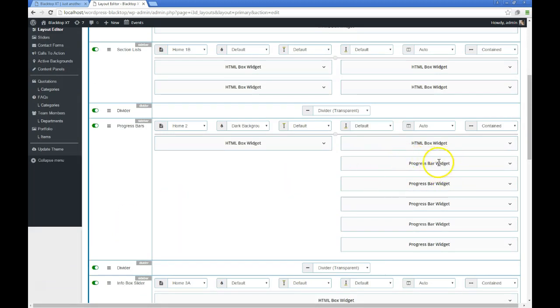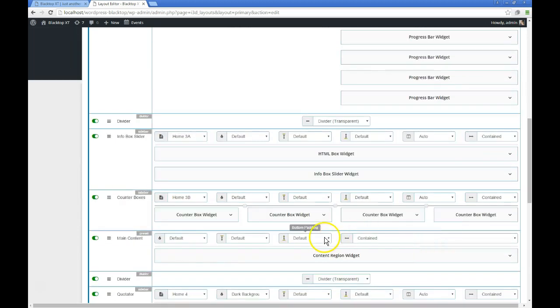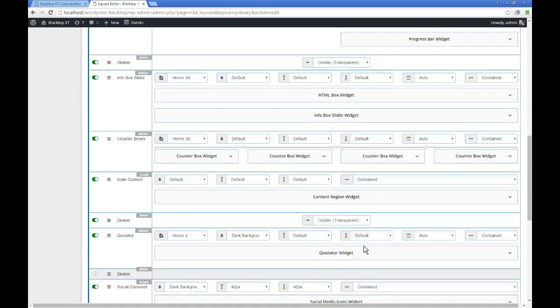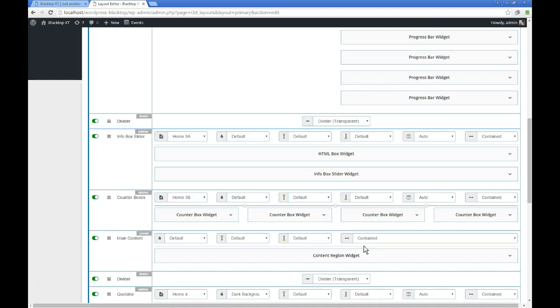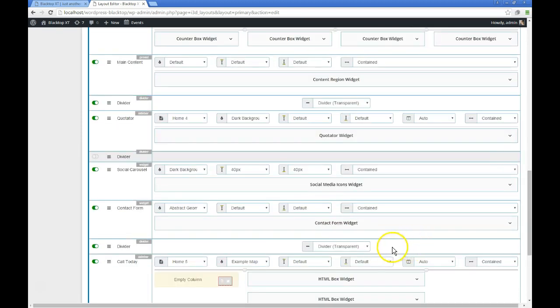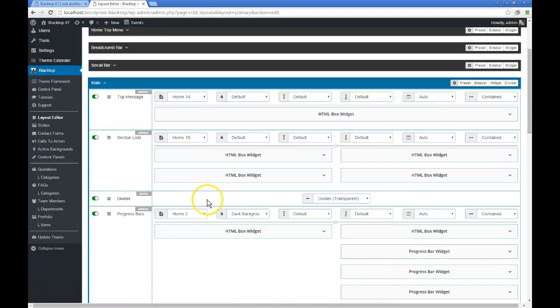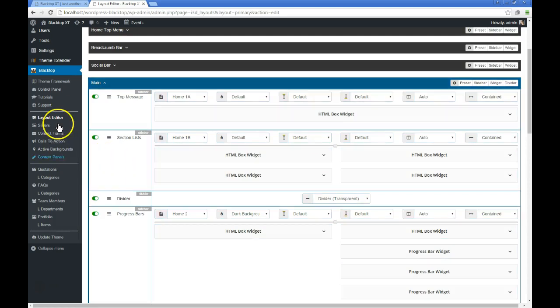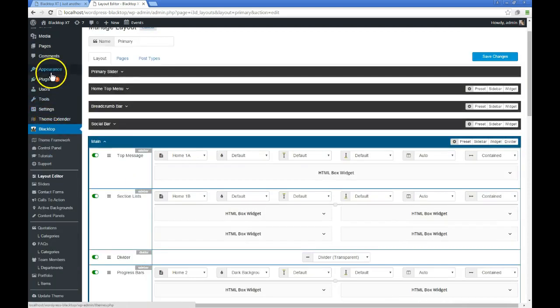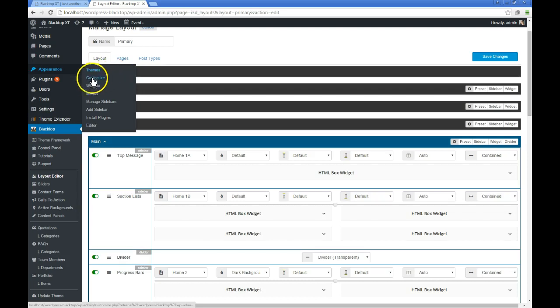But we're also going to see here that we've got different regions which have different widgets. Progress bar widgets is one of them. And then we also have, what would we say, trying to remember what they were called. The counter widgets, that's right. So why don't we go take a look at where those are here. We're going to go to the appearance, and then widgets area.